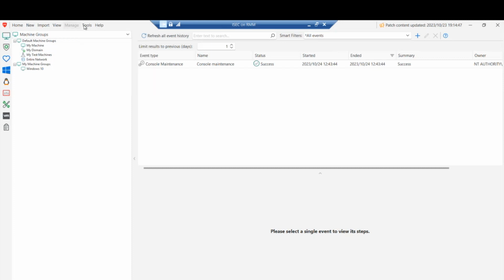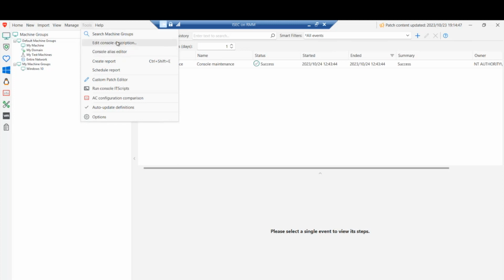First of all search your machine groups, edit your console description, your console alias editor. So again just console related stuff, but this is where we're also able to create a report and schedule the report.